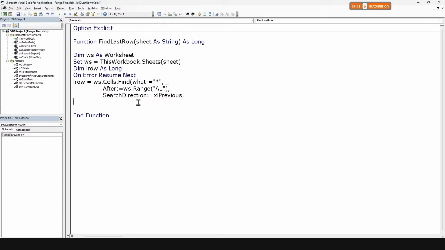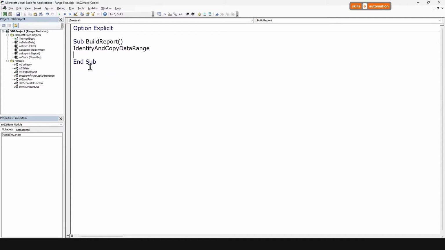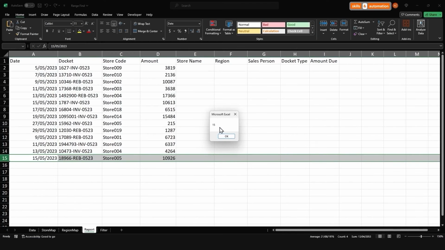And we'll look within the cell value as well, reset the error handler, and assign the row number to the function. Let's call this function from our main sub, and let's do a message box just to play it out. We get row 15, which looks correct. Okay, moving on.